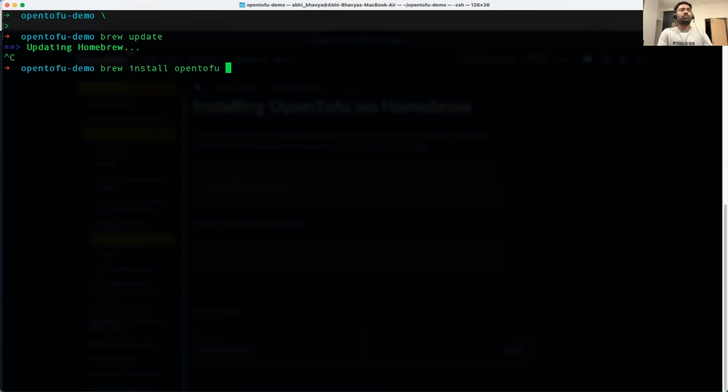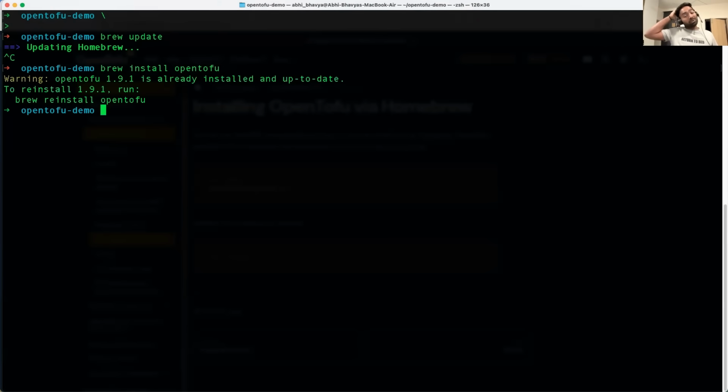So this is my terminal. First step is to run brew update, and second step is to run brew install OpenTofu. I just updated the brew repository, so I don't have to do it again. I'll just run brew install OpenTofu. In your case, don't miss to run brew update.